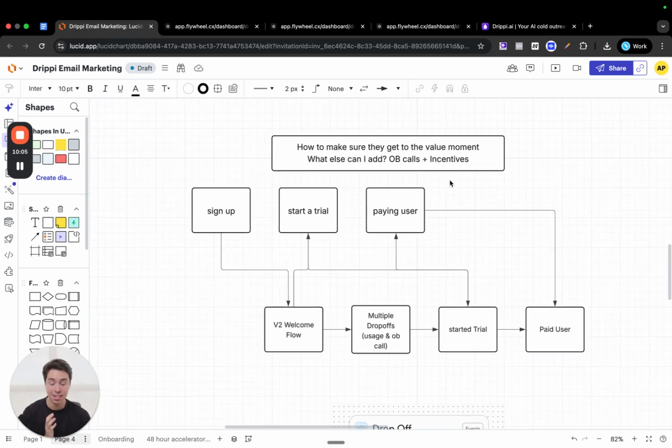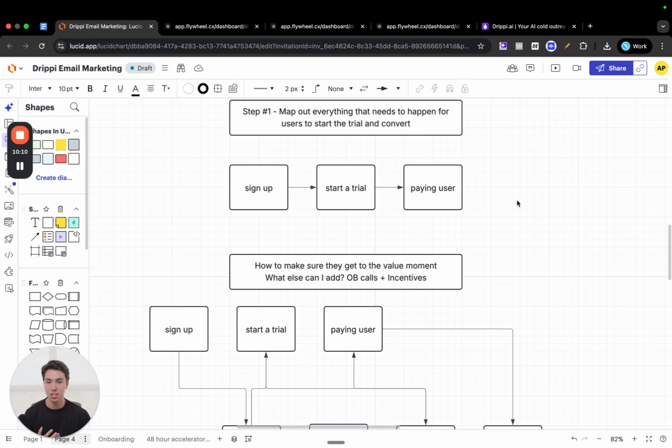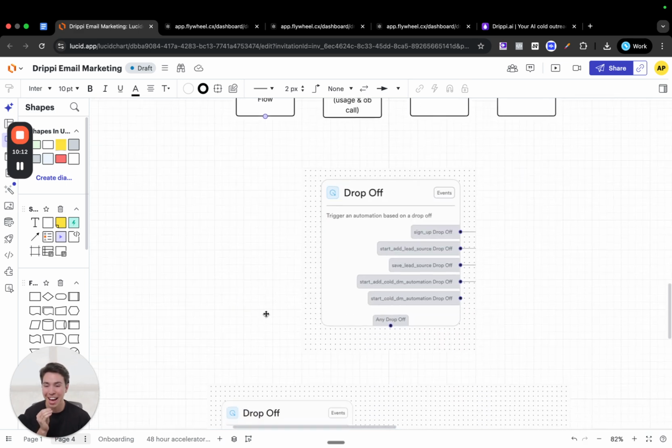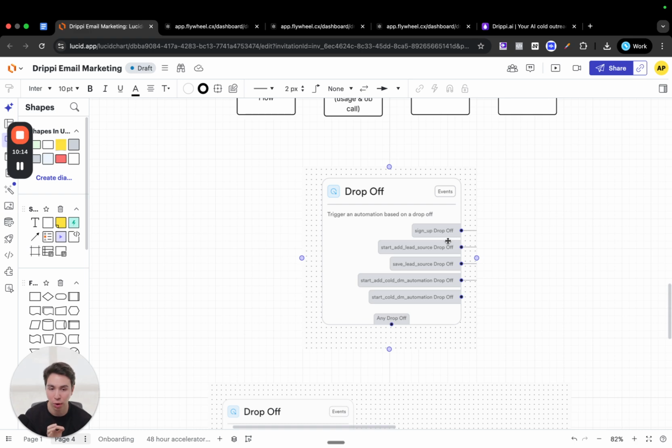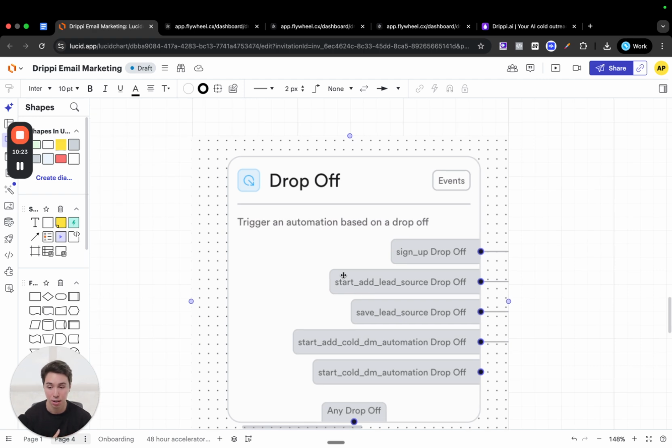And so this is the exercise that I encourage everyone to do. Map out everything that needs to happen, and then once you have that, figure out the actual steps. Get very granular. This is the perfect example: sign up, add a lead source, save lead source, add a cold DM automation, start cold DM automation. If they don't do any of those, they get emails triggered.